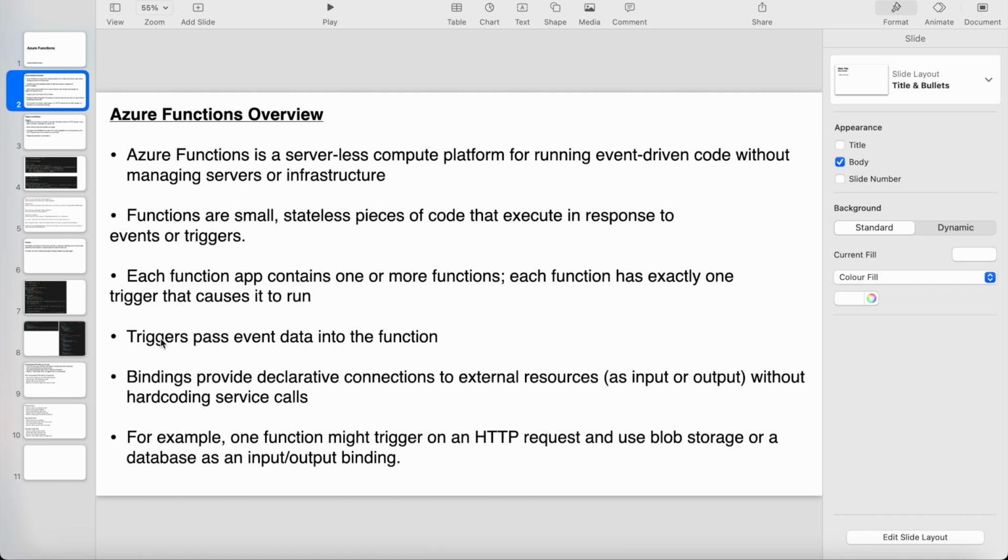Triggers is what makes the Azure Function run, and bindings is what makes the Azure Function connect with other services. For suppose if you want to write data into a database, or store the file into some other storage container instead of the container from which we received the file, all those can be done using bindings. We can bind this Azure Function with other services to make them work together. So bindings provide declarative connection to external resources as input or output without hard coding service calls.